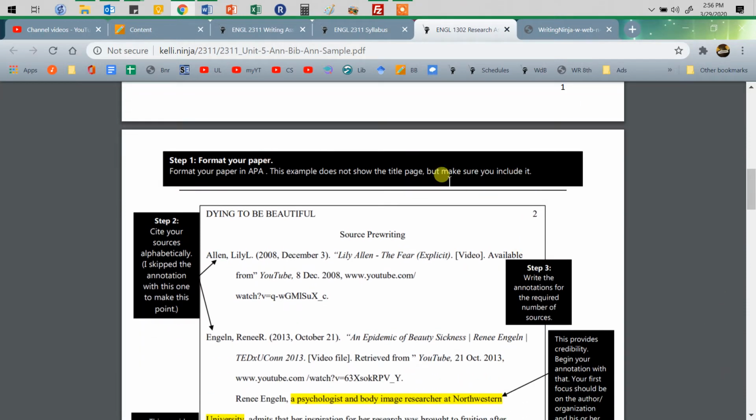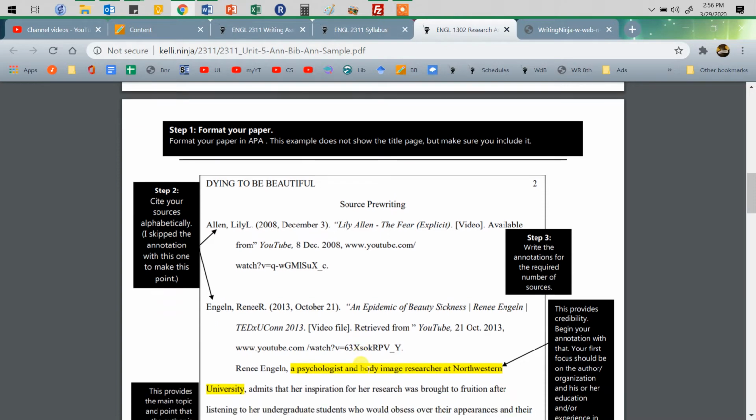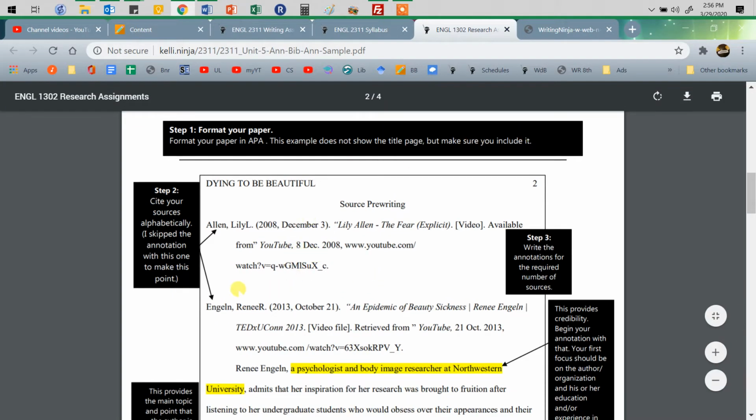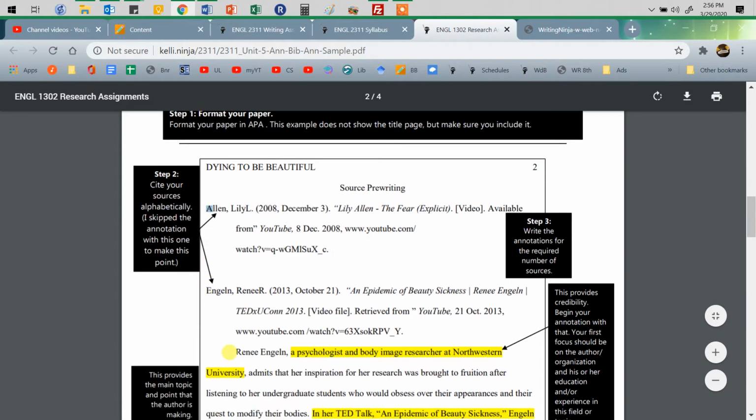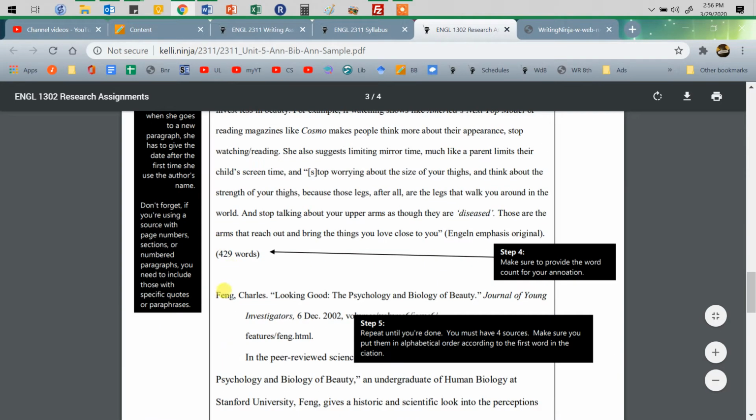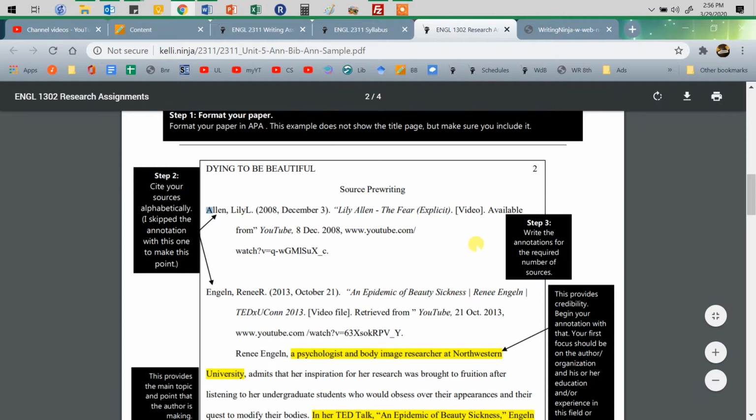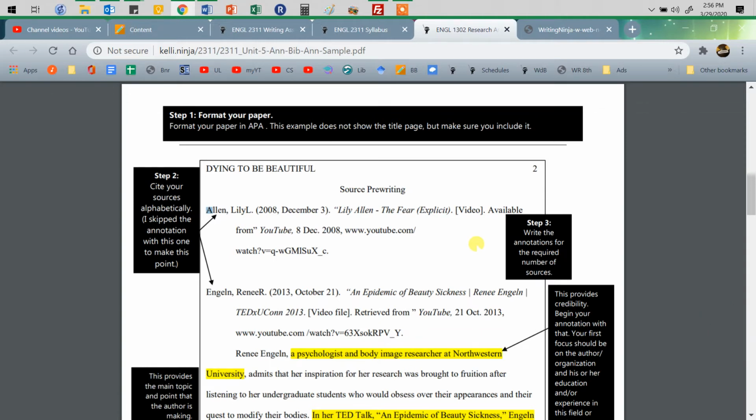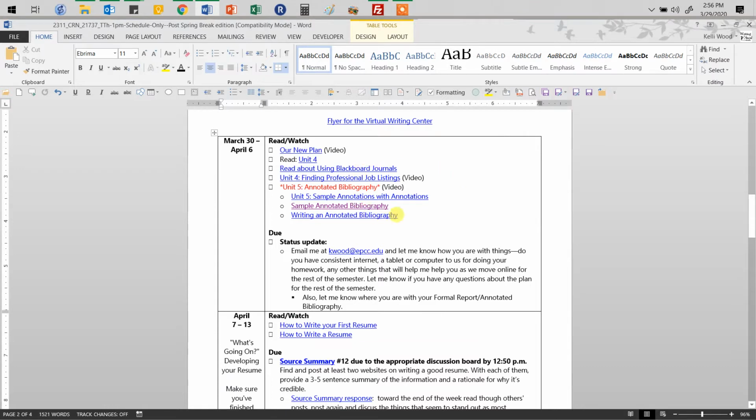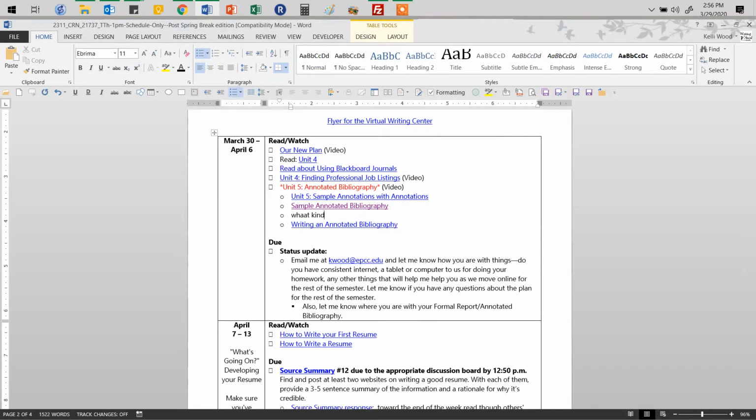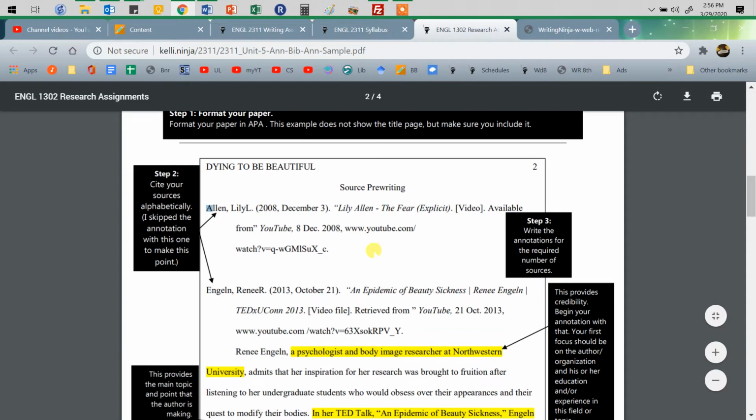So anyway, step 1, format your paper in APA. This is just a sample of the annotation, so I didn't put the annotation in here. You'd have it there, but I wanted to make the point about alphabetical order: A, E, and then later we'll have Ben, so F. Put it in alphabetical order by whatever's first. You're going to do that citation and use the Purdue OWL and your writer's reference. Remember, it's following instructions. I will also put a link into the schedule for the what kind of source video. It really does help you figure out what things are if you get confused.